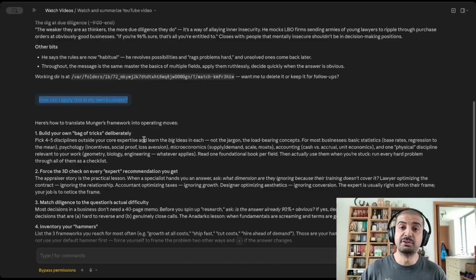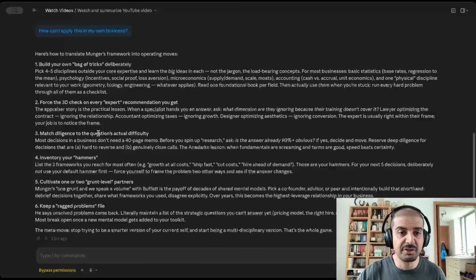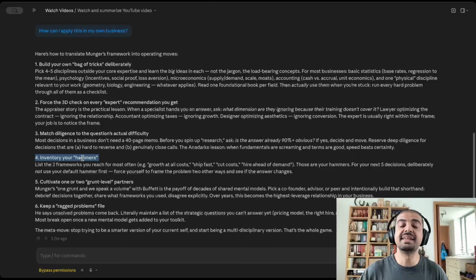And I'm a big fan of mental models. I absolutely love Charlie Munger, Rest in Paradise King, and he talks about inversion. So now Claude is actually applying his techniques for my own business. So build your own bag of tricks, force a 3D check on every expert recommendation that you get, match due diligence with questions that have actual difficulty, inventory your hammers, and all sorts of amazing knowledge bombs that Charlie dropped in this video. Claude is now helping me apply for my own business.